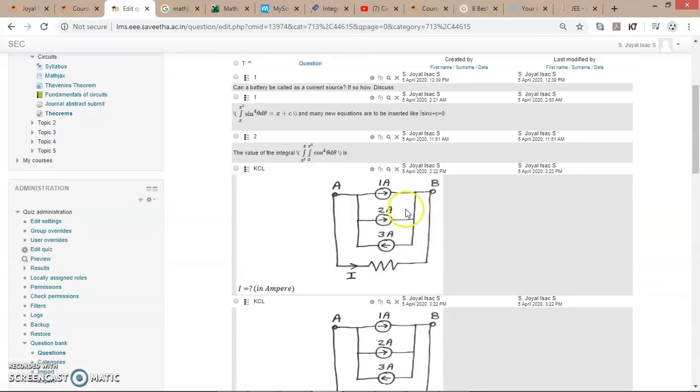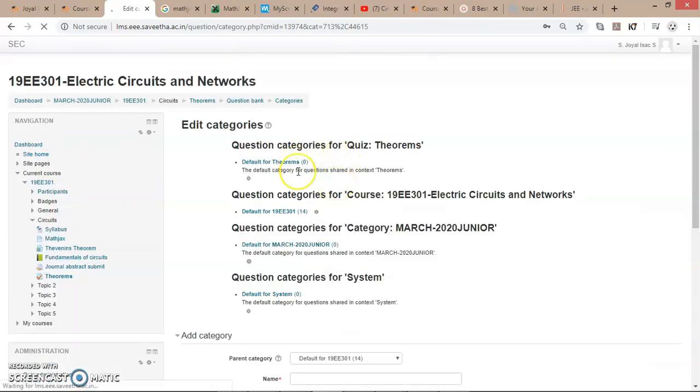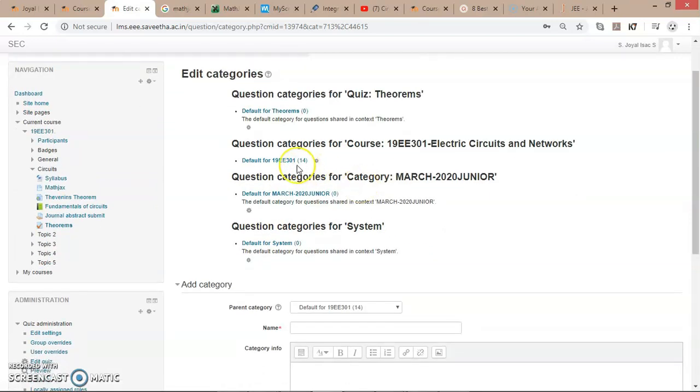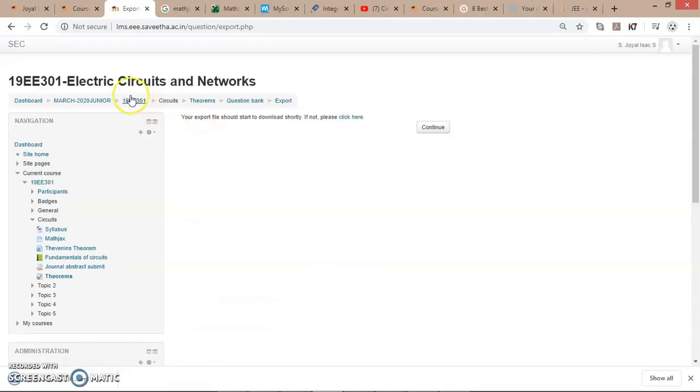So we can also import the questions using any other Moodle platforms. Click categories under electric circuits and networks. You can see 4 questions are added. Now click export and select XML file format and export questions to the file. Go back to the course.